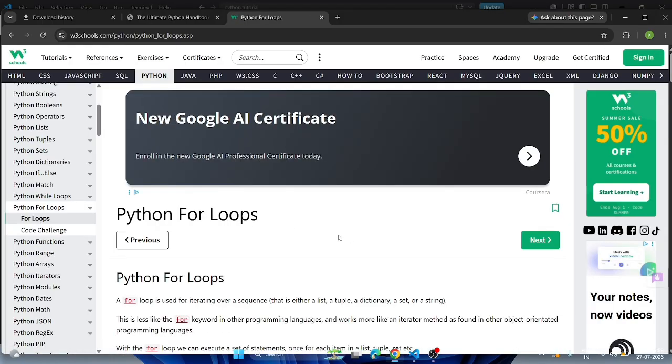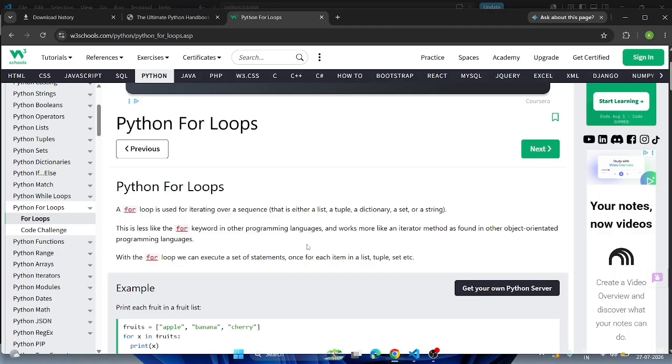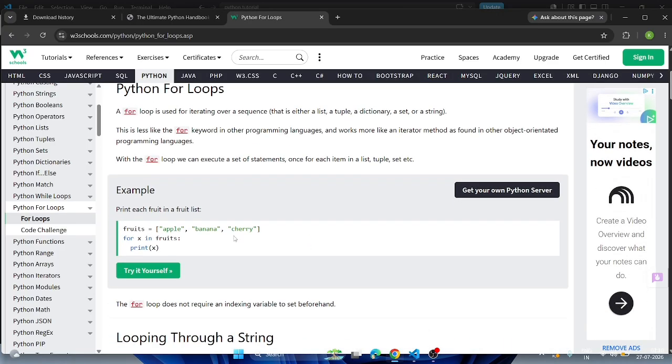So, we will open the for loop file. Here it is telling that a for loop is iterating over a sequence. I have told you earlier that here is an easy example. Here the for loop is used inside a list because it is enclosed in square brackets, so it is a list. Fruits is equal to a list with some values: apple, banana, cherry. For x in fruits.